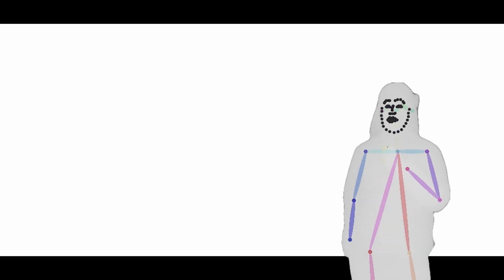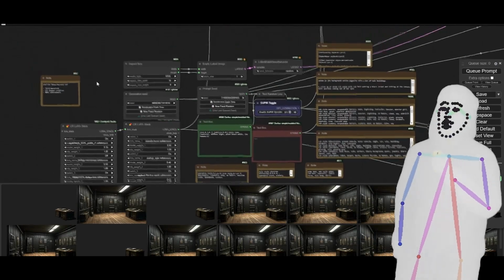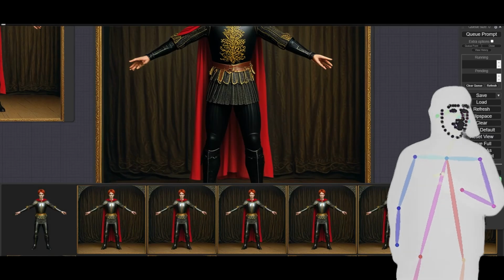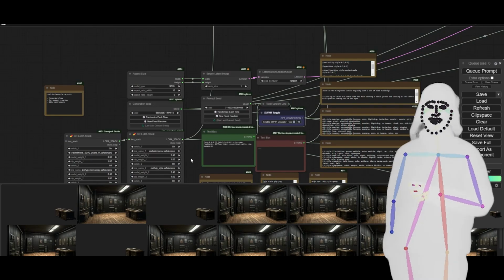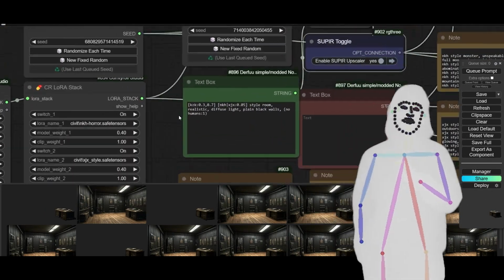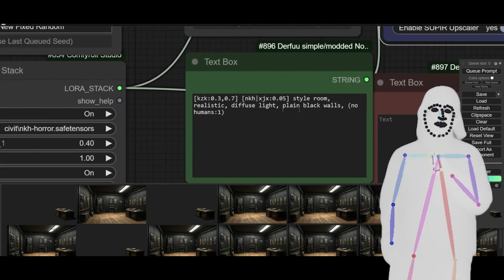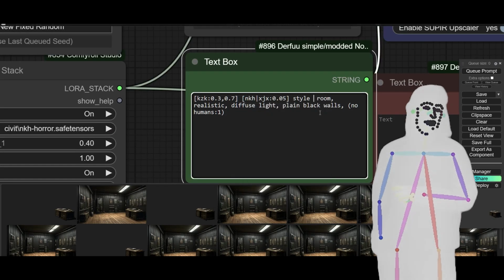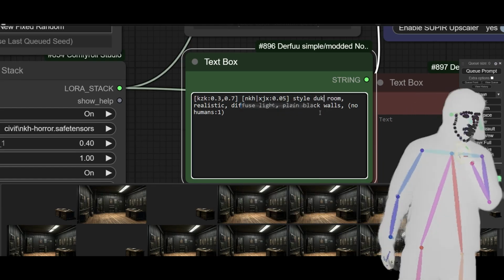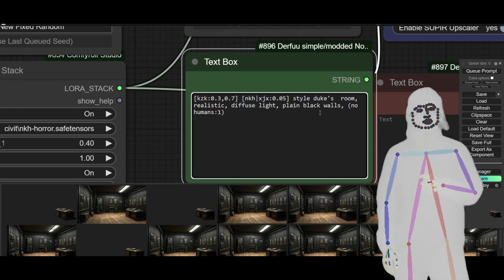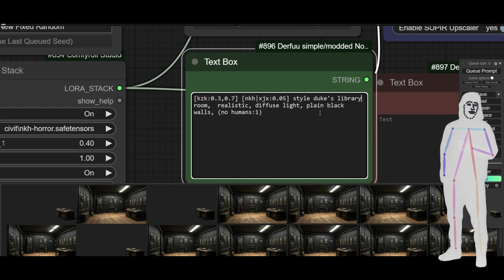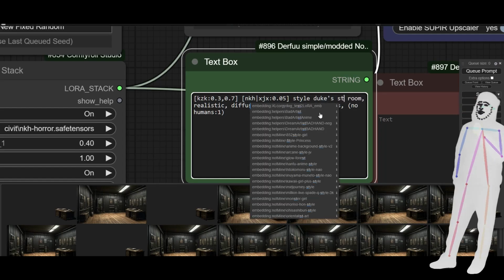So what I've got here is an exact copy. I duplicated the tab, which I made the characters in. And then what I've done is I've changed the prompt so there's no reference to people. So if I say style, Duke's library room, study room. Yeah, say study room.